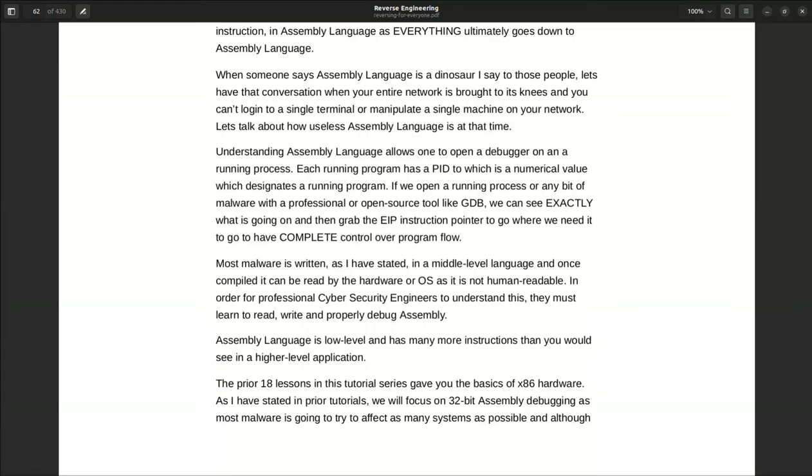When someone says assembly language is a dinosaur, I say to those people, let's have that conversation when your entire network is brought to its knees and you can't log into a single terminal or manipulate a single machine on your network. Let's talk about how useless assembly language is at that time.